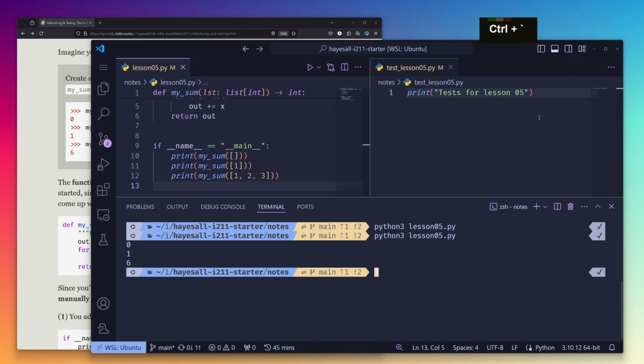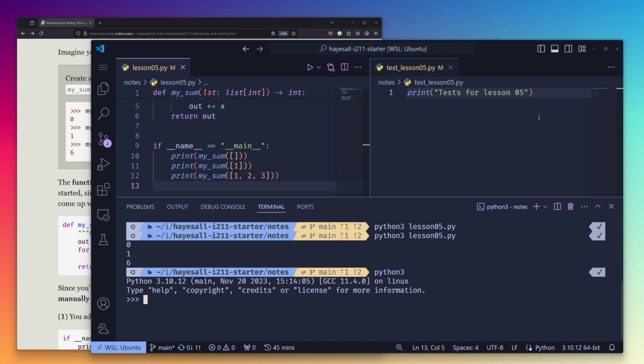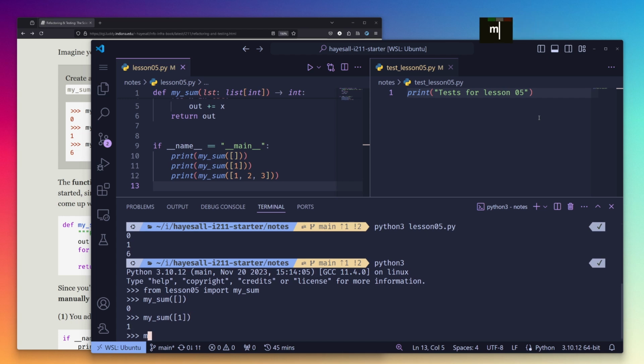What's the opposite of this? Well, the other version is that we know that we have a REPL inside of Python. So what if we start up a Python 3 REPL, and then inside of this we could say from lesson 05 import my sum. Now we have my sum inside of here. We can call it with the empty list. We could say, what is my sum of 1? We could say, what is my underscore sum of 1, 2, 3?